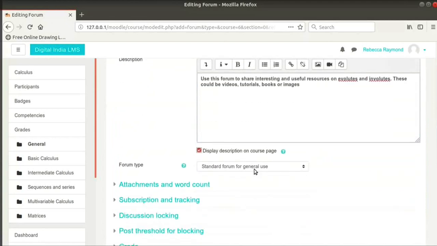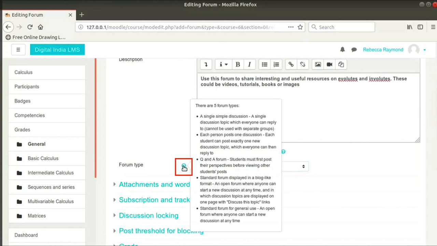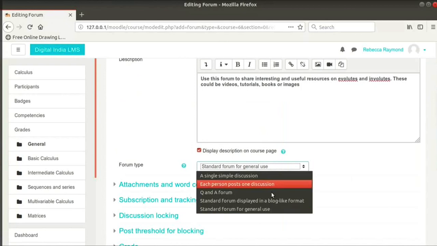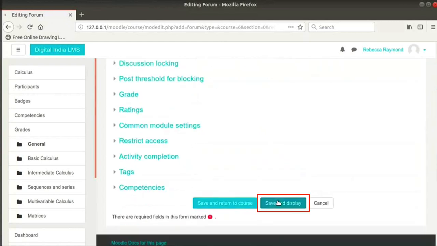Next option is Forum Type. By default, Standard Forum for General Use is selected. There are 5 forum types in Moodle. Click on the Help icon next to the drop-down to read about the types of forums. Depending on your requirement, you can choose the forum type. I will select Standard Forum displayed in a blog-like format. Scroll down and click on Save and Display button at the bottom of the page.